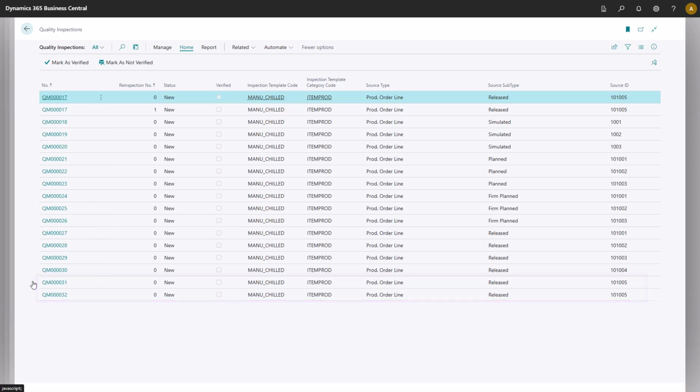And now you know the different ways to create quality inspections.